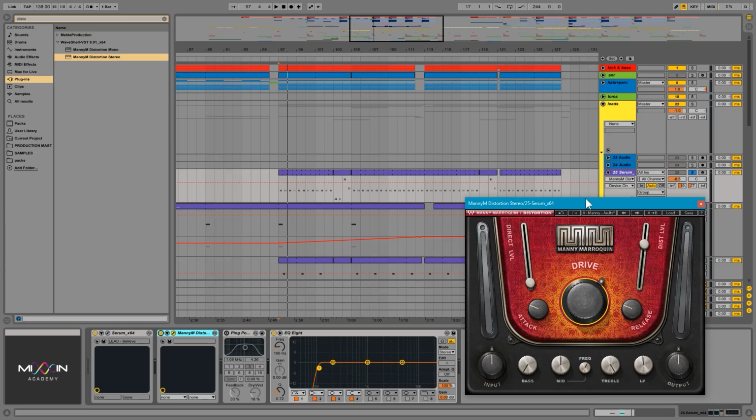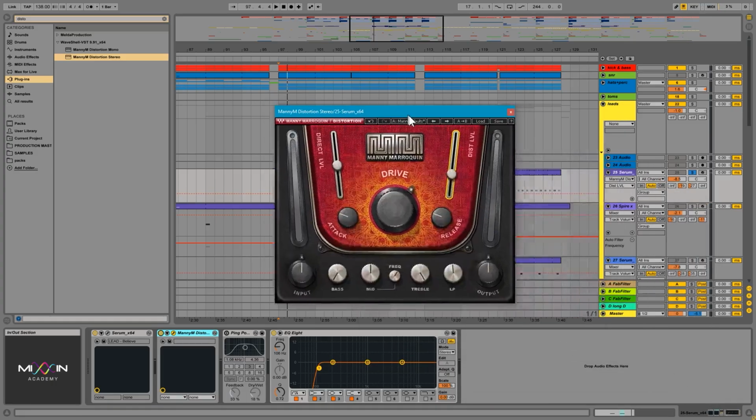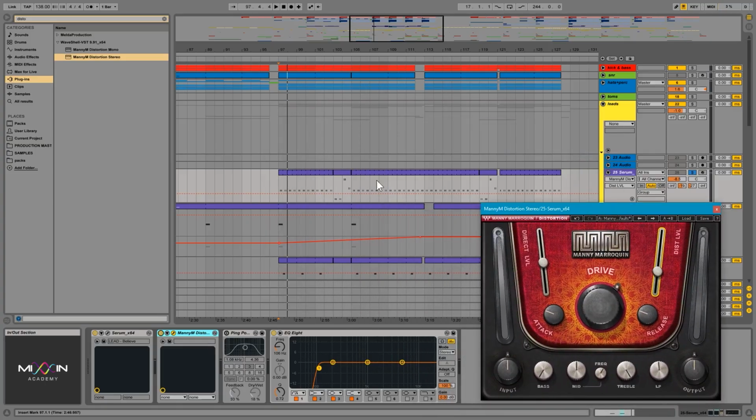Now, a distortion like this that has a dry signal and a wet signal, where we can make a balance between those, can be used even on an entire track to add some distortion to the entire track, making it fuller. Now we can try that too. I'm just going to leave this on this instrument just a second.